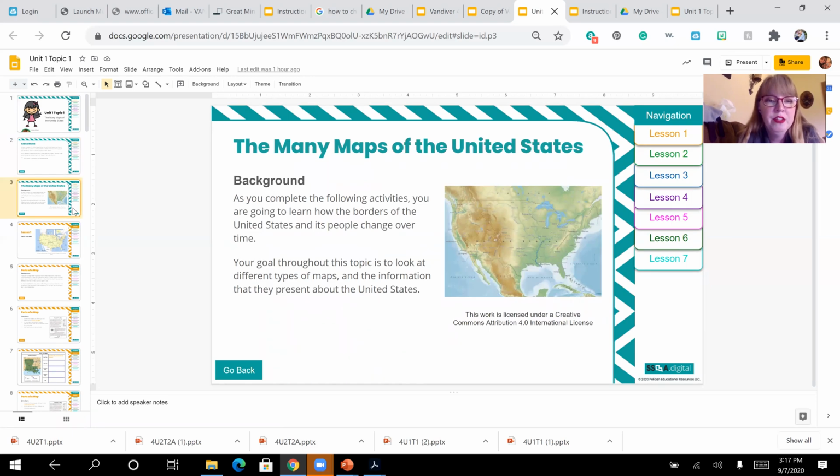As you complete the following activities, you're going to learn how the borders of the United States and its people change over time. Your goal throughout this topic is to look at different kinds of maps. This map shows the height of the land, so it's called a topographical map. It's different from a lot of other maps you see, where you see borders of states, which is called a political map because it's made by people agreeing to borders. So it's a politically agreed border map, a political map. This is topographical. It has to do with heights of land.